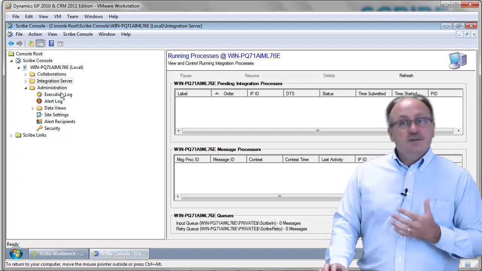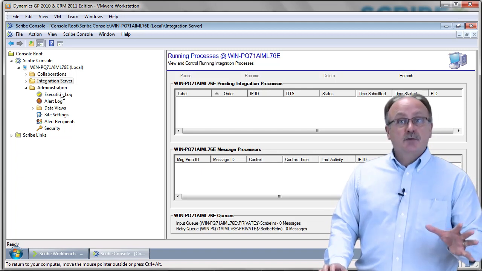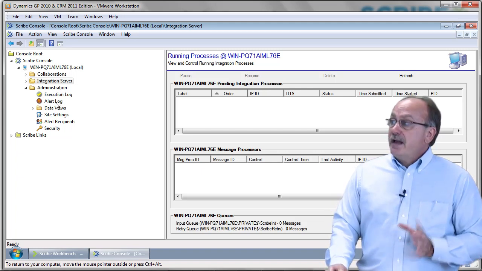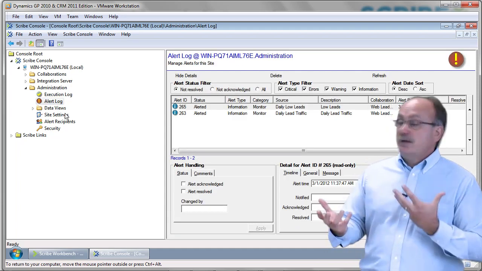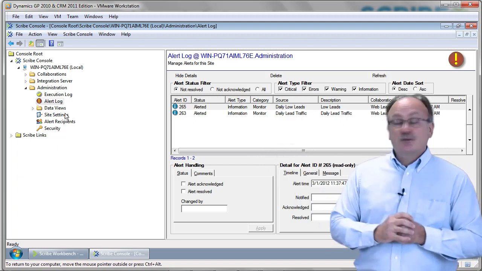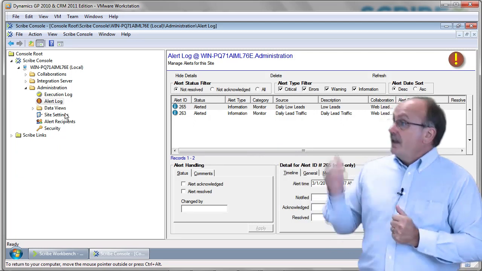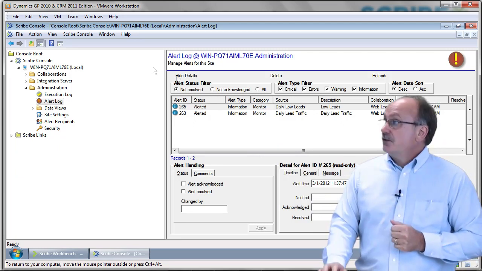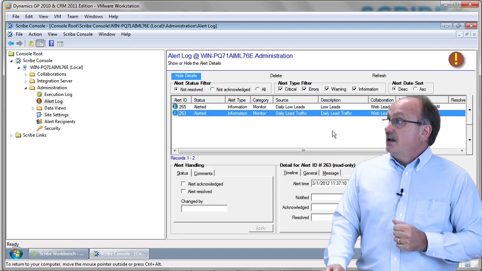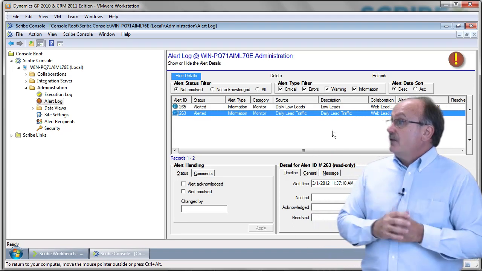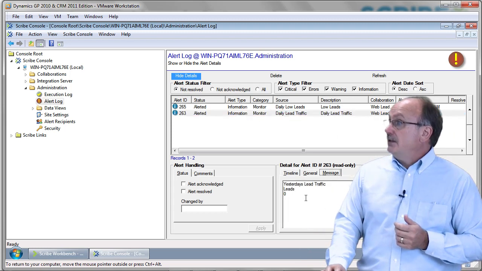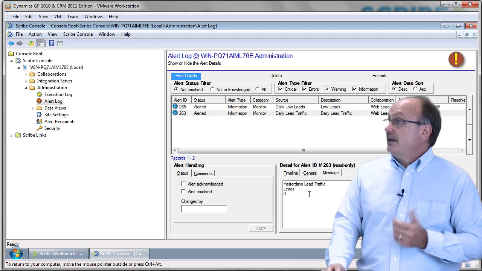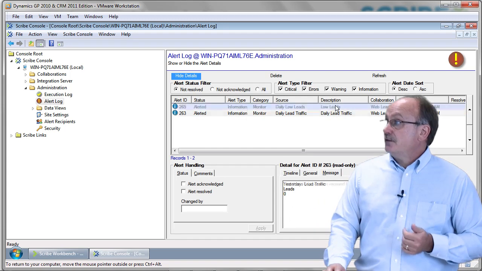So all those alerts, not only being sent to the appropriate individuals, they are captured here within the Scribe Console as well. So you can easily, from a system administrator perspective, come inside of the Scribe Console portal and take a look at those alerts that have fired so you can get some more detail. So here's one where my daily lead traffic is low. So I'm highlighting that. I'm going to take a look at the detail, and it tells me how many leads I got yesterday. In this case, it found 0.